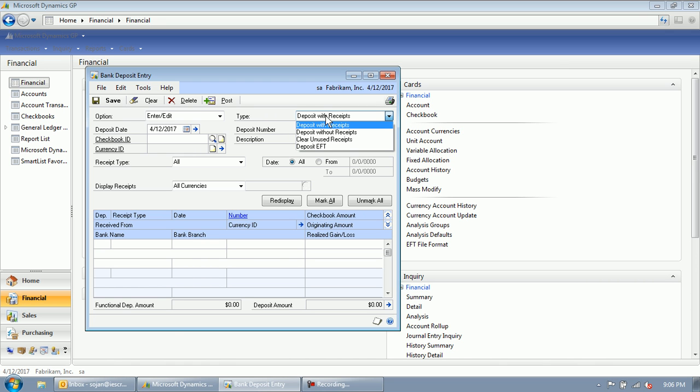And if you want to clear out some deposits without updating your checkbook register, you can use the clear unused receipts. This is sometimes used to clear out transactions when you do a new bank checkbook setup and you may have some old bank deposits that you want to clear out. So for that, clear unused receipts is used. But the most commonly used one is deposit with receipts.